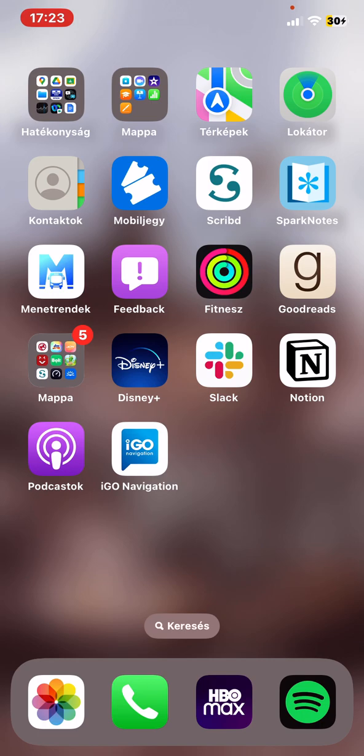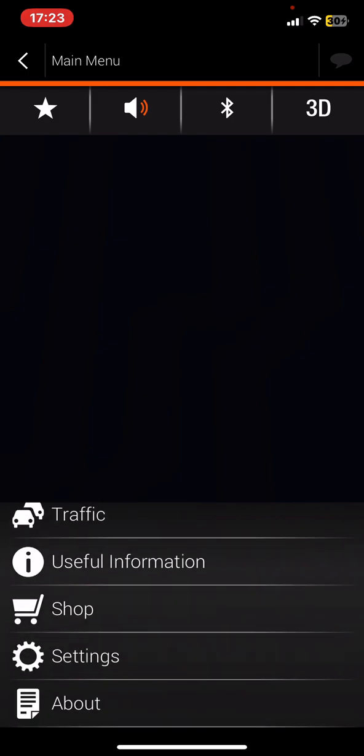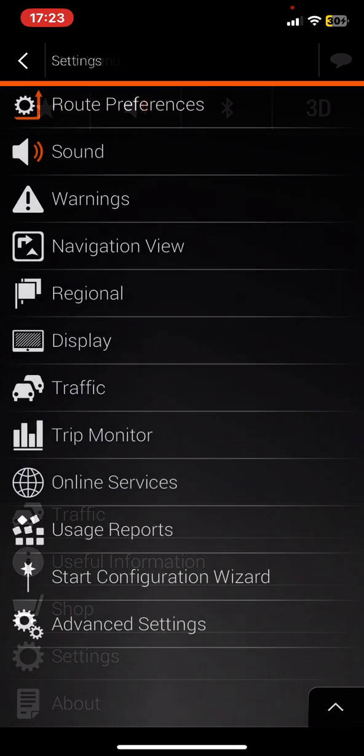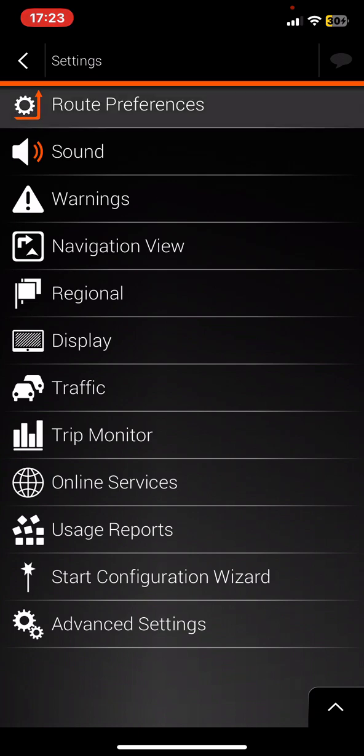First of all, open the application on your phone. And then click on the three lines at the bottom of the page on the right. And then scroll down and click on the settings button. And then click on the route preferences button.